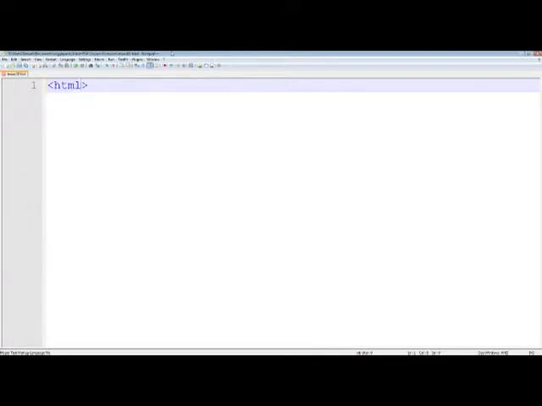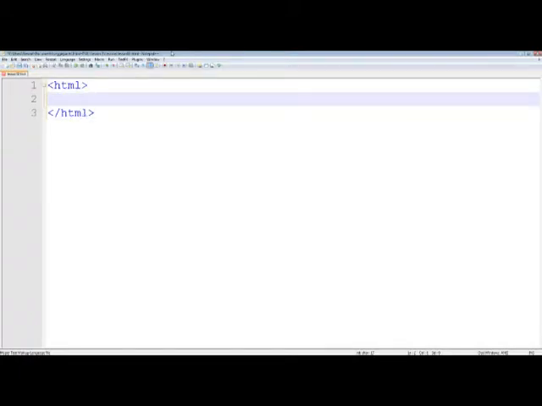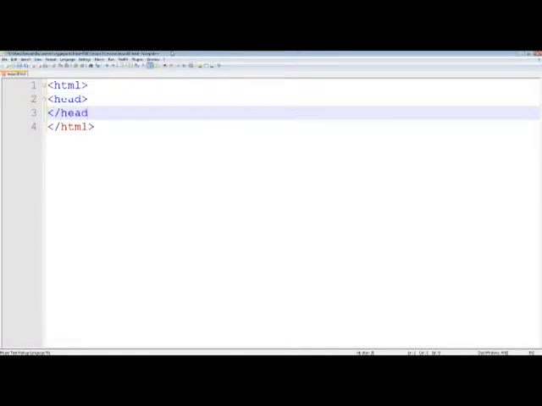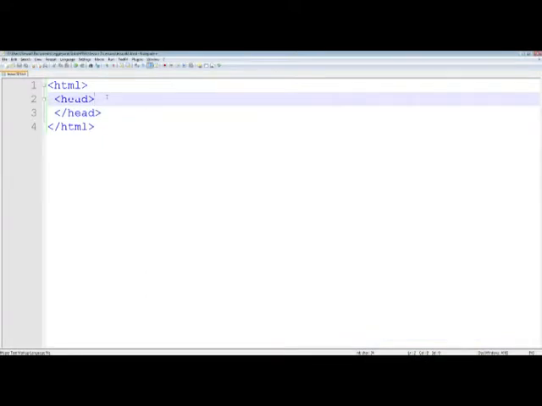Let's expand this a bit, shall we? So for our next tag, we'll just close that normally. So now we can put things in between here. So what goes next? So let's start out with the header information. So let's put in the head tag. So what do we put in the head tag?